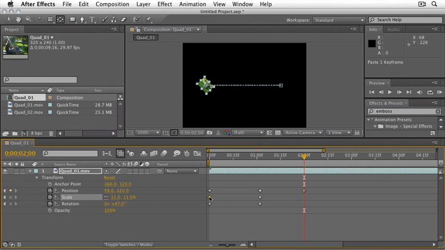I'll do the same with scale. Control or Command-C to copy, Control or Command-V to paste. And finally, rotation. Control or Command-C to copy, Control or Command-V to paste. If I play the timeline, we will see that it's going left, right, left. This interpolation is occurring because there are 2 keyframes that are adjacent that contain different values.